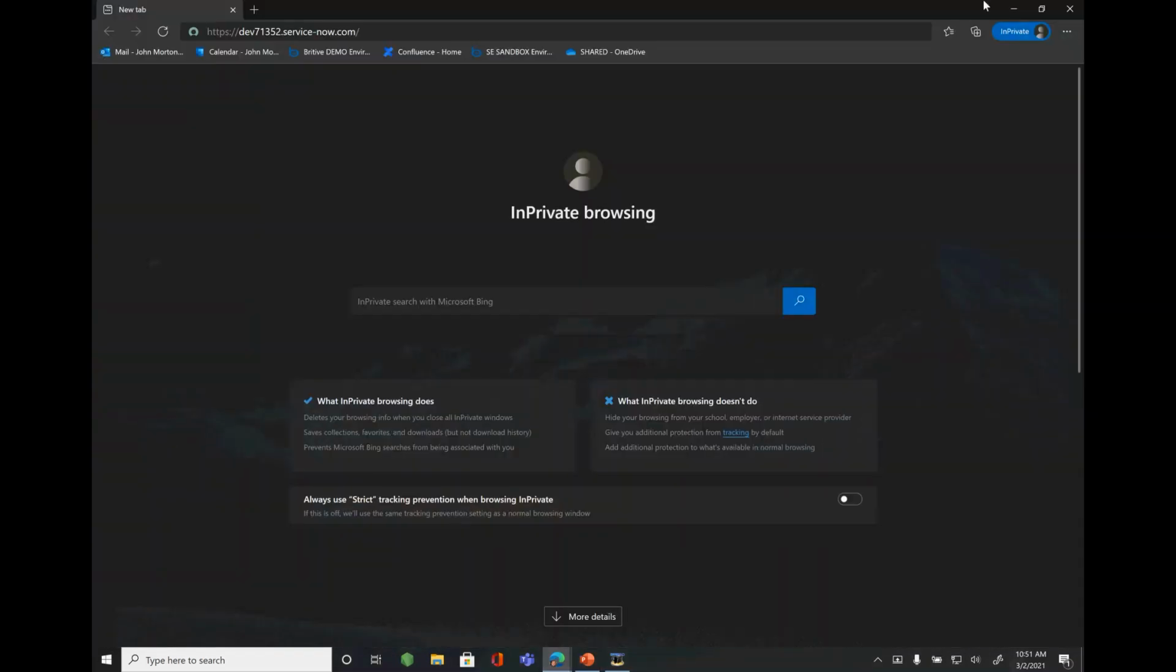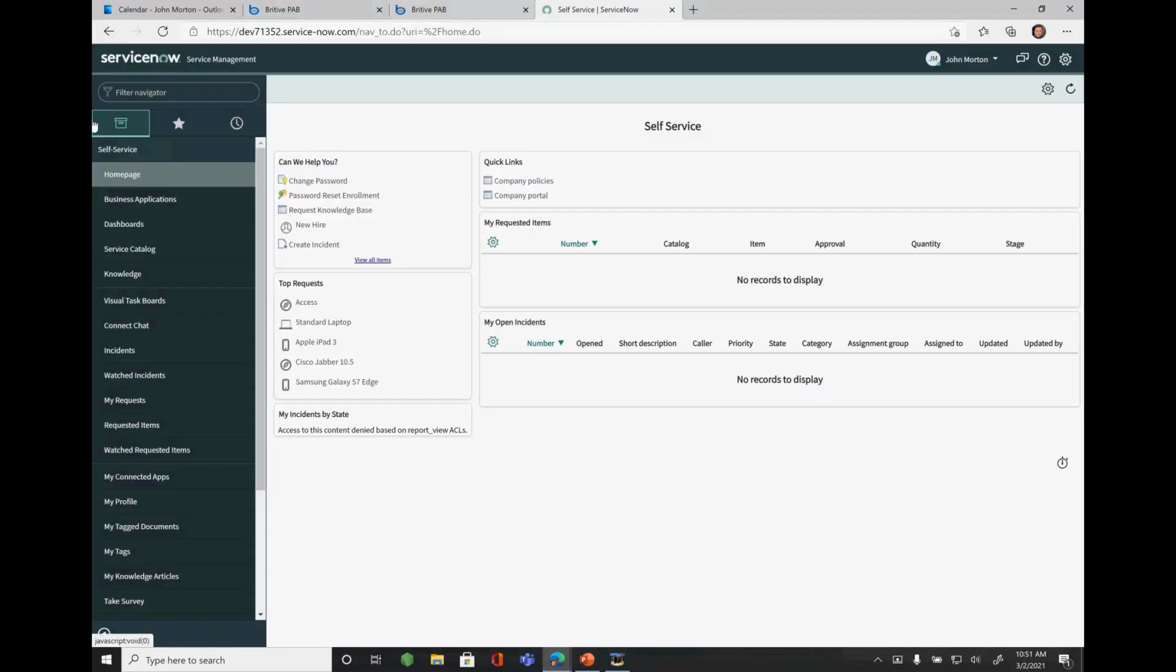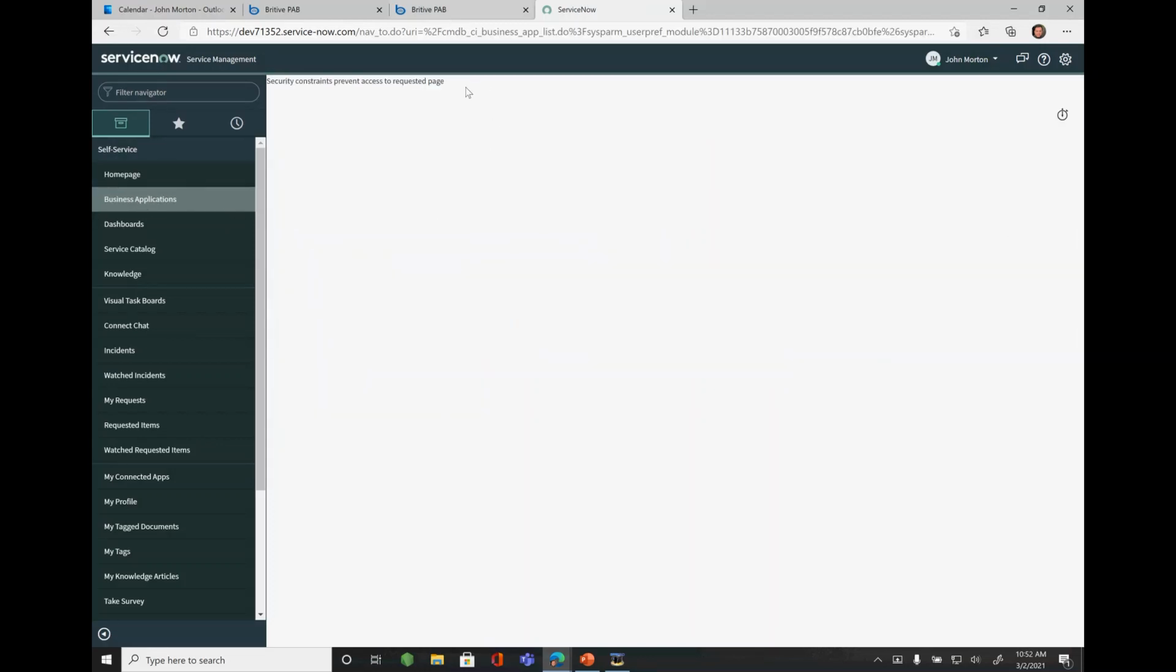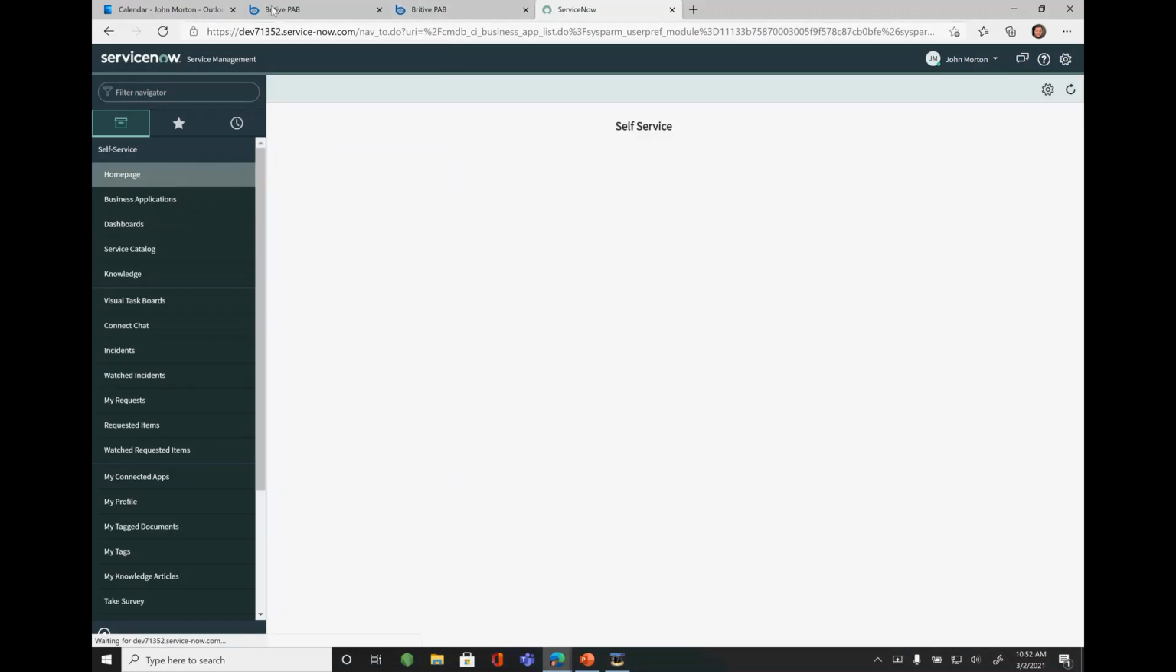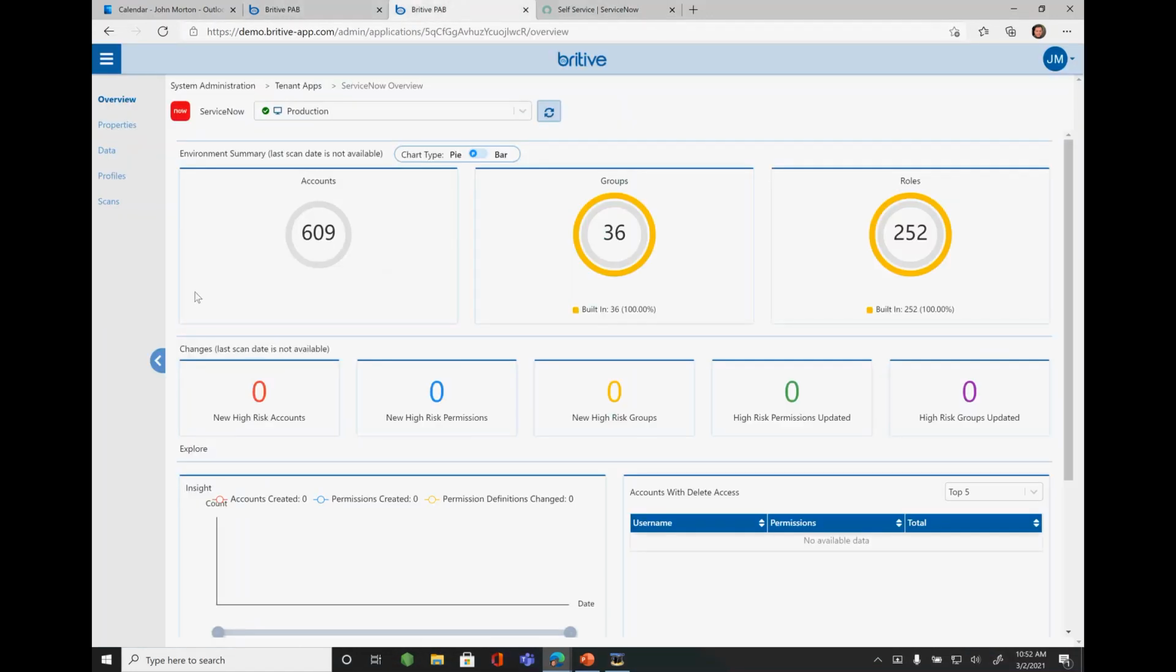So when you take a look in ServiceNow, right now I'm a standard user. I'm logged in as John Morton. I have 0 permissions. If you look at business applications, I have absolutely nothing checked out to me. What we do in Britive is we first connect to a system like ServiceNow, and we do an inventory or a catalog of what's available, what permissions exist, what groups exist, what accounts exist.